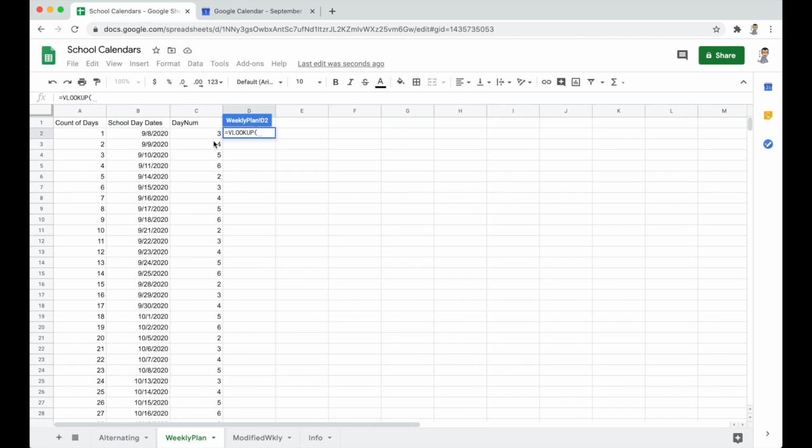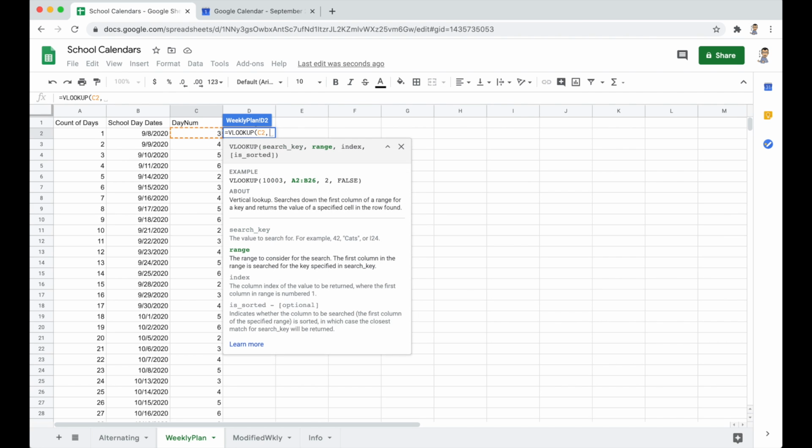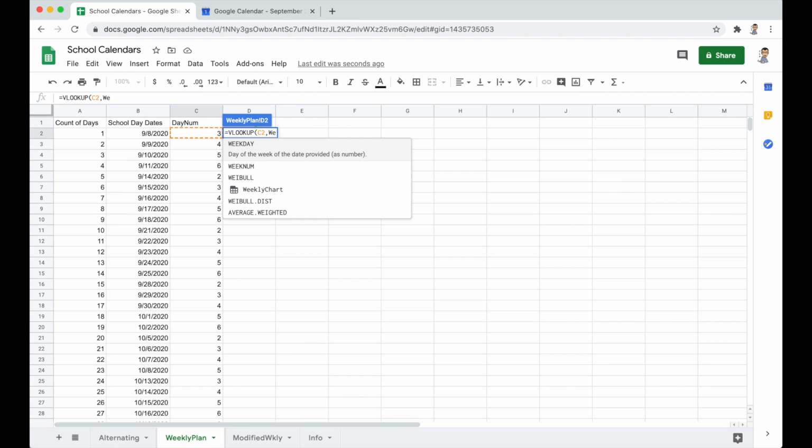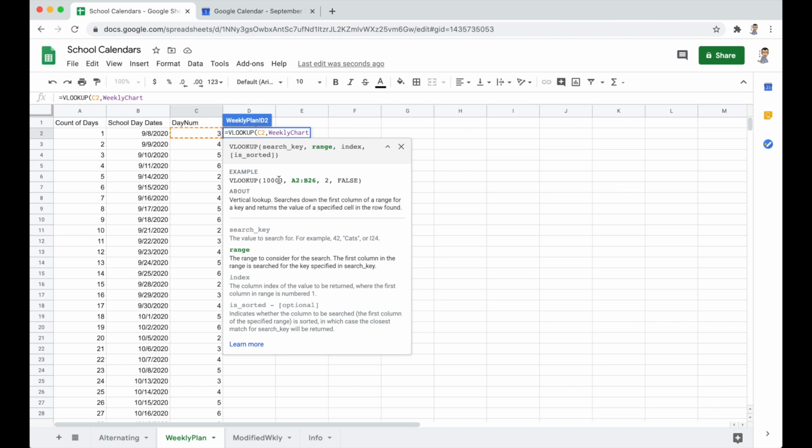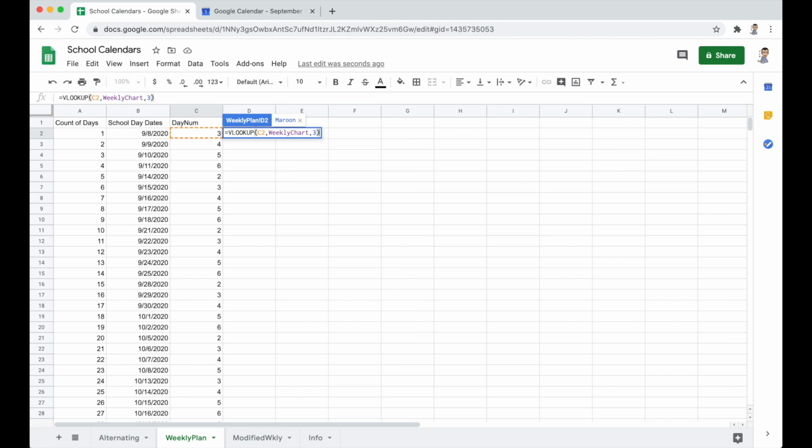All right, so let's put this all together. So we've got this is our search key. Our named range is called weekly chart, and it's going to return, we said, the third column. Let's see if that works. Yes, it did. It worked. Okay. Now what we're going to do is hover over that dot and drag down.